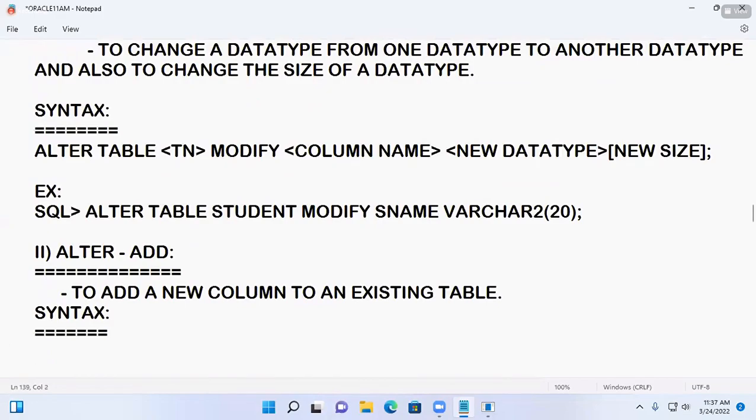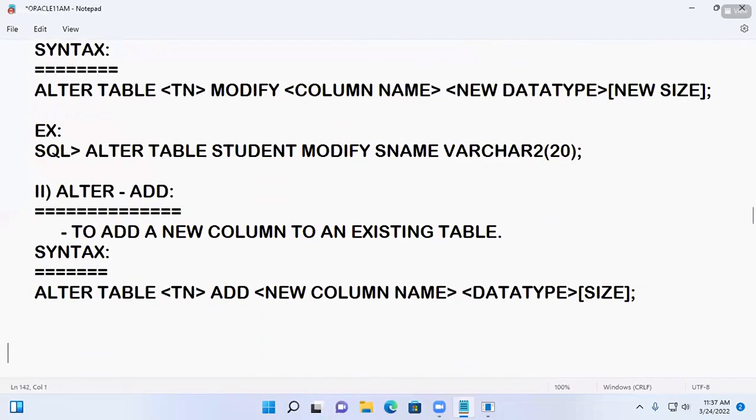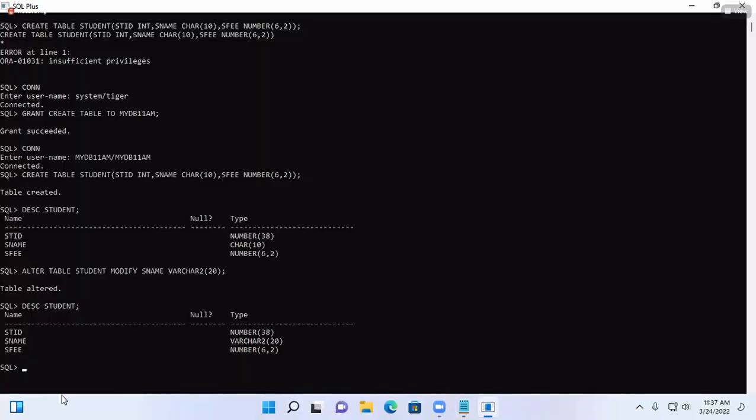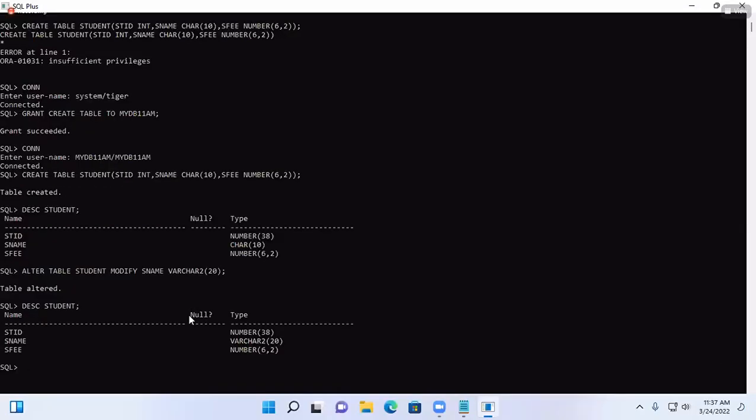What is the syntax for this? Alter table, and I have to give my table name, I'm using the add keyword, and here I need to give the new column name, and the data type of the new column. Suppose a size is needed, then you can use a size also. Let me come here. Initially in my table, can you tell me guys how many columns we have here? 3 columns. Suppose you need to add one more column to this existing table, and I don't want to delete my entire table and recreate it. It's not necessary.